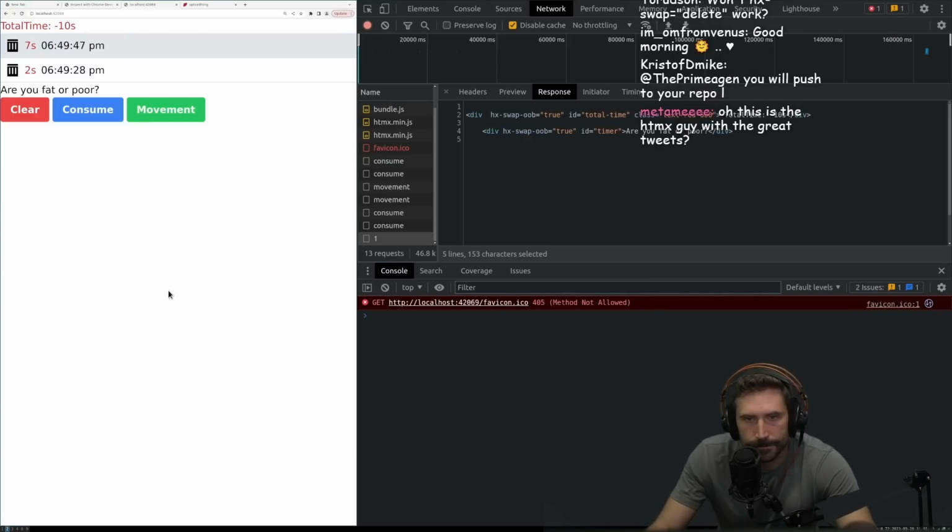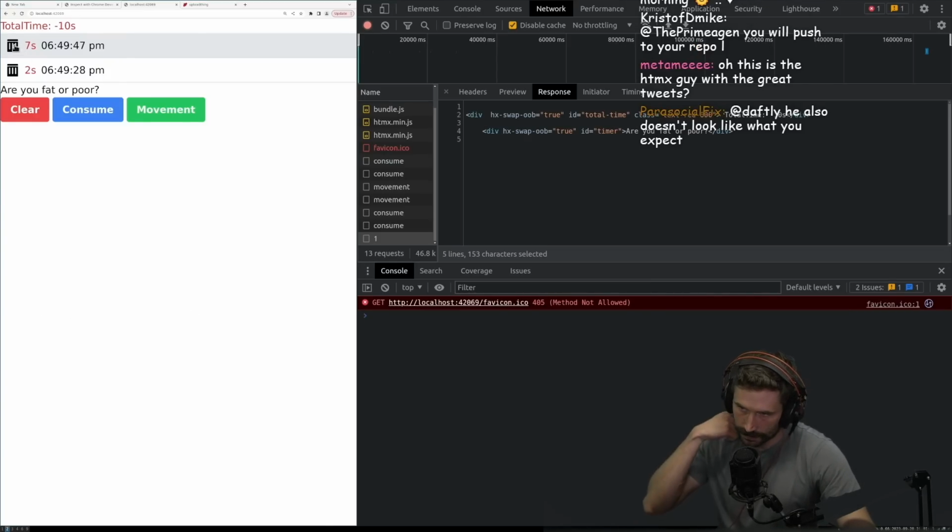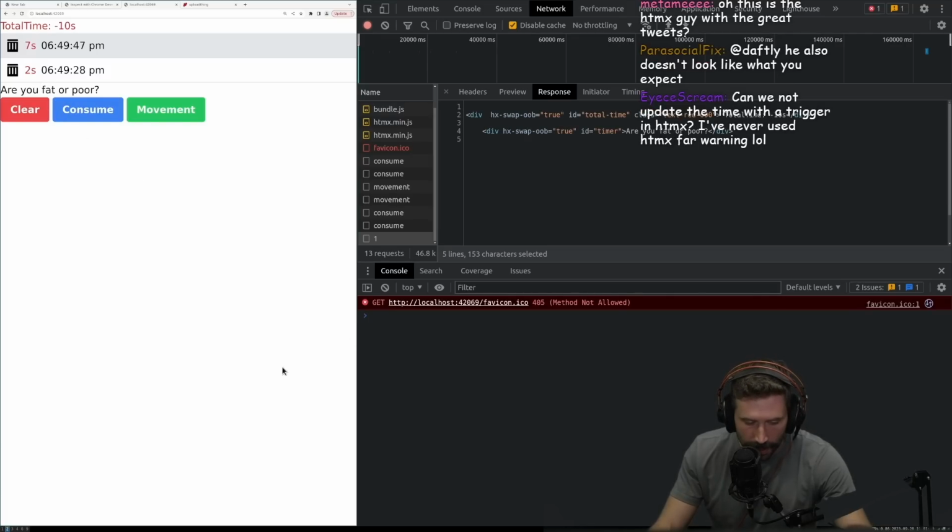So what you could do here is, when you click on that delete button, you could emit an event and then have that total time thing and whatever else you need listen for that event and trigger a request to update it as well. Okay. So that's also the other thing I was avoiding, which was extra requests.